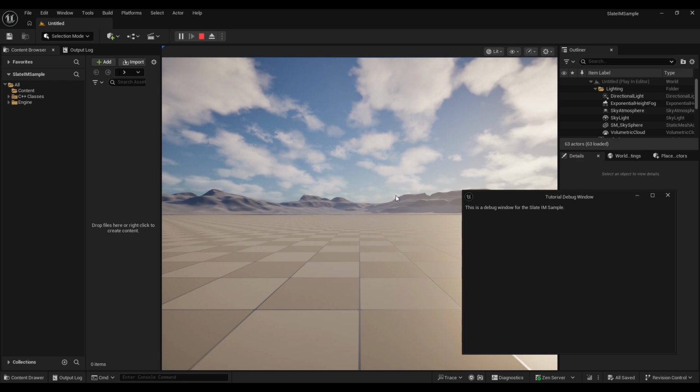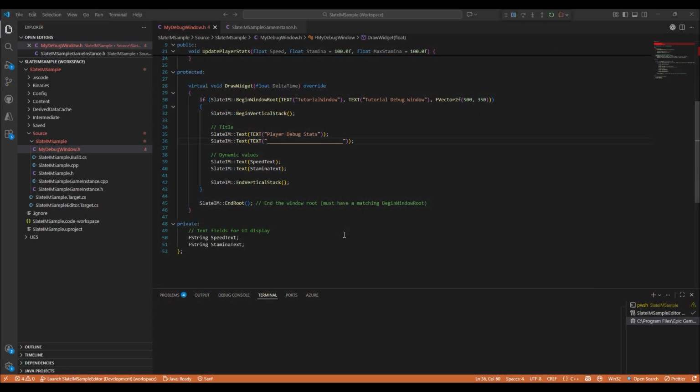By the end of the video, your window will refresh every frame, showing live values as your character moves and performs actions. Updating our window is really easy. SlateIM redraws everything each frame. When the underlying data changes, the UI updates automatically. I've changed our window code by adding the needed information we want to track.